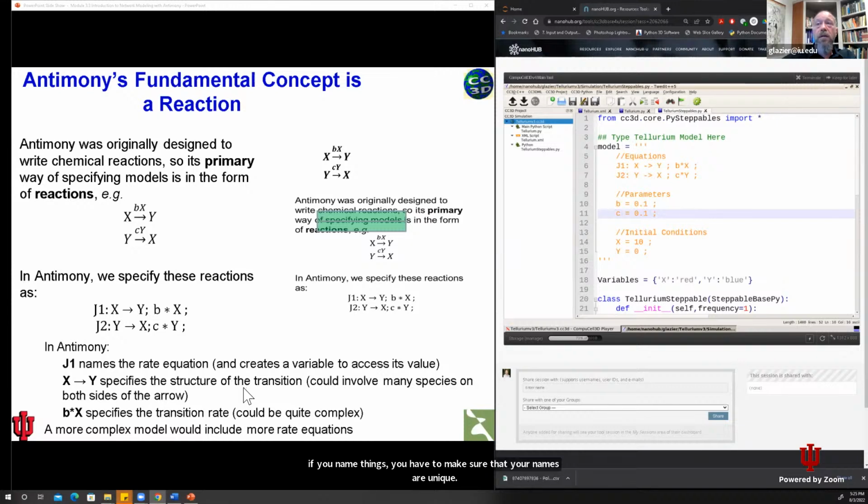Antimony was designed to write chemical reactions. And so its primary way of specifying things is in the form of reactions. Here I have to say X goes to Y at a rate Bx. The syntax is almost identical to the way I typed the arrow. J1 colon X arrow, which is minus sign and a caret, Y semicolon, and then my rate law, B times X.